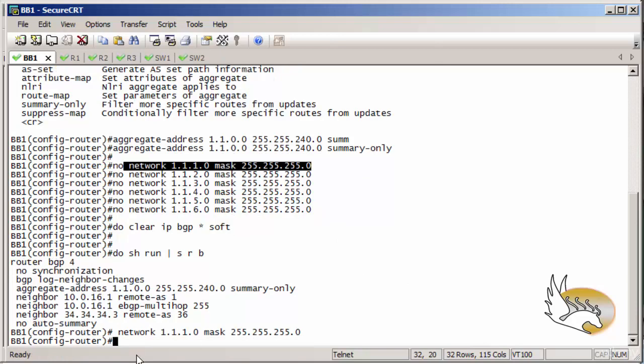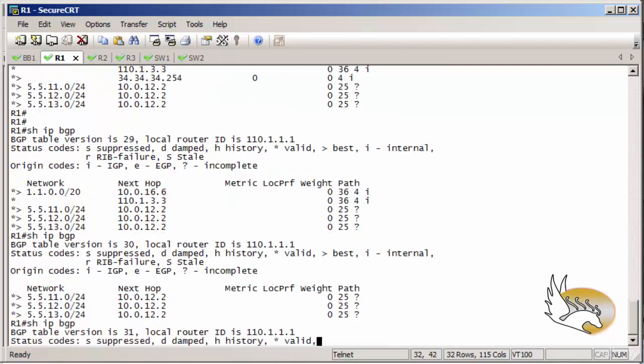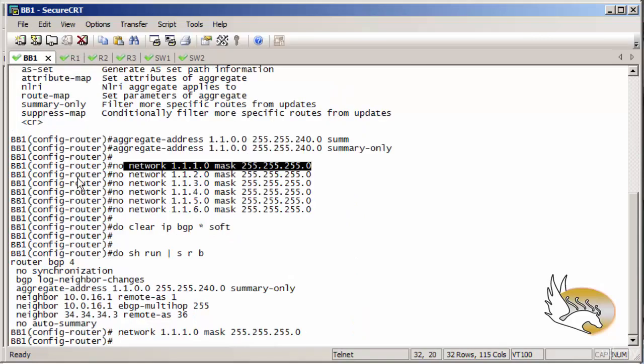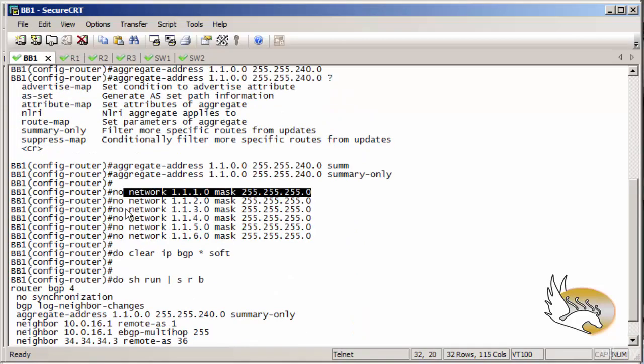So if I add this 1110, which is a component of 1100, now the summary will be advertised. Now if I check this, you can see that the summary is there. But if I remove all of them from my BGP table, the summary is not going to work. So that's it. You know about summary address, you know about redistribution, you know about networks. Now in the next section I want to show you more commands from BGP.